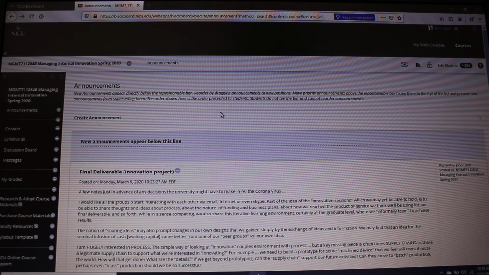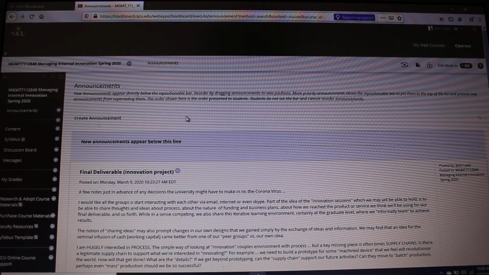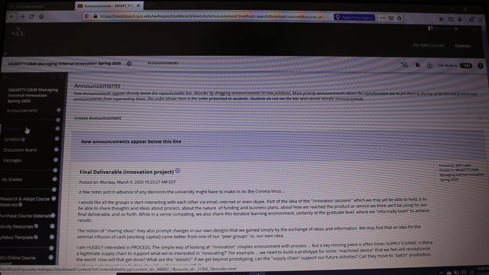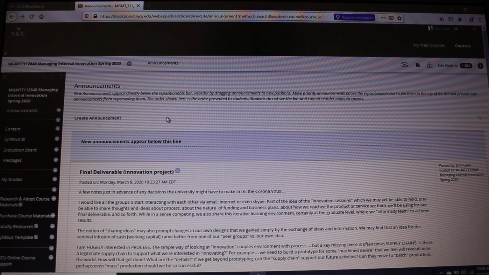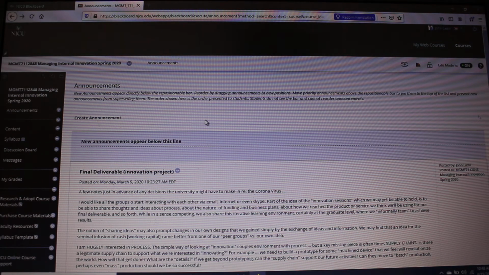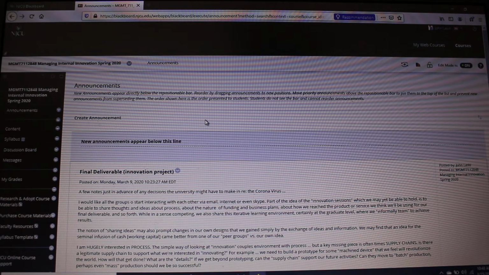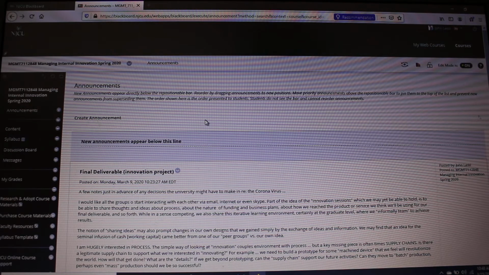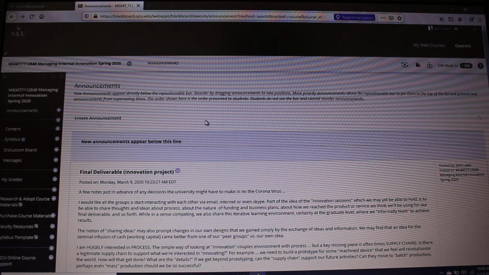Now, as far as getting around, there are a couple of things that we're interested in. All the way to the left, we'll see a content section. There's a syllabus section, discussion board, messages, and some other things. Above that is an announcement section. And for those of you that have been taking this course with me in class, you probably have at least looked at the announcements and or the messages. So I'm going to start very simply with not the announcements or messages section, but the content section first.